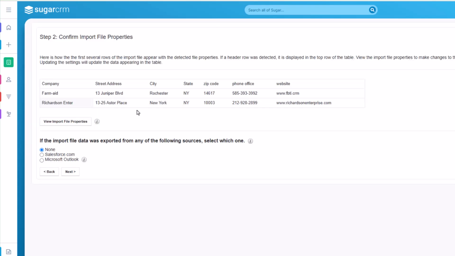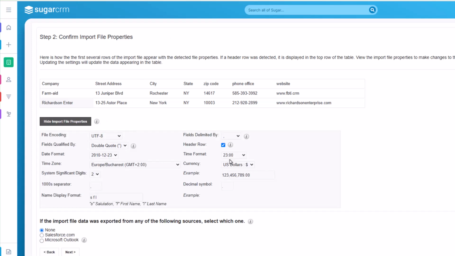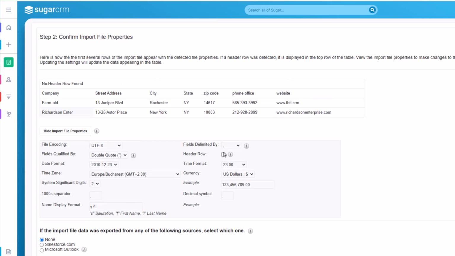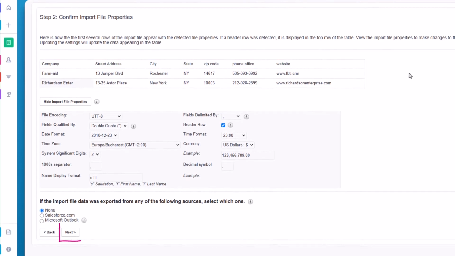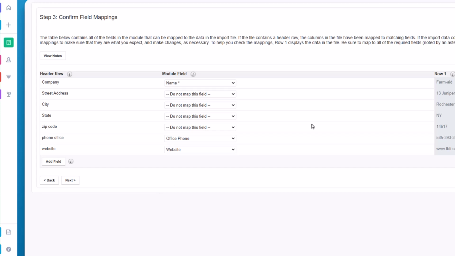So step 2 is we're going to confirm the import file properties. We need to make sure that it displays the header row so it knows that that is not a record in the CSV file that we're importing. And then we're going to click Next. Then for the mapping step, we're going to match up the header columns with the field names in accounts.